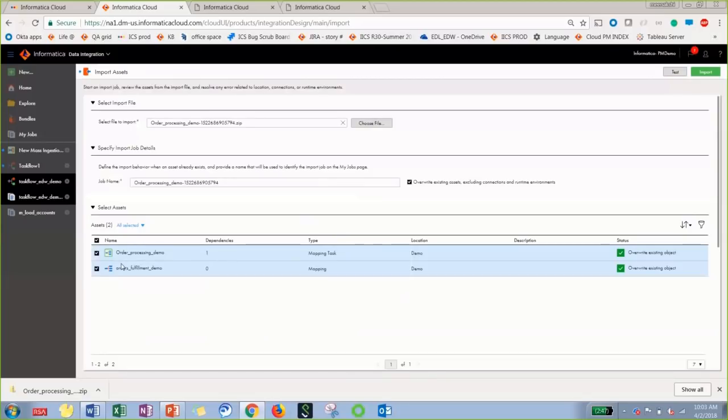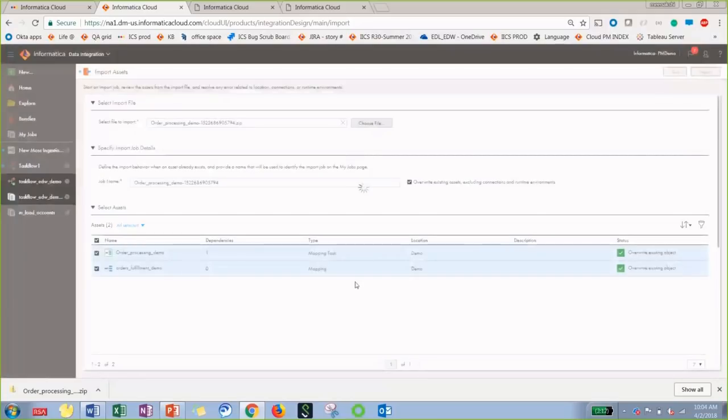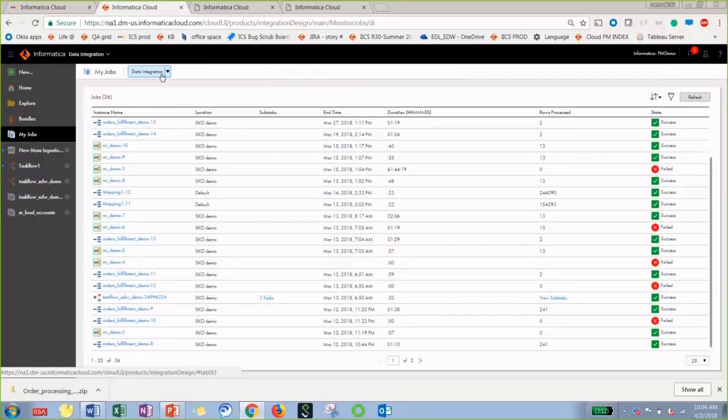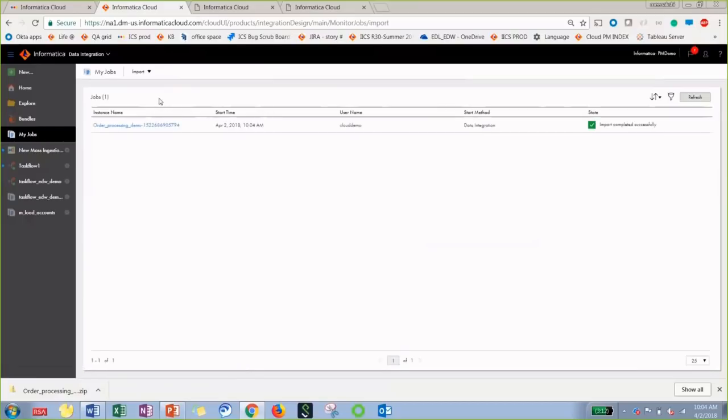Anything that's dependent on that particular asset, we will be able to identify it, and all of them will be put together as one zip file. You can test the import, and you can also do an import. When you do an import, there will be options where you can choose whether you want to do name resolution, conflict resolution, and so on. And once you are done, you will be able to see the results of your import and export jobs in your monitor page, as in here.